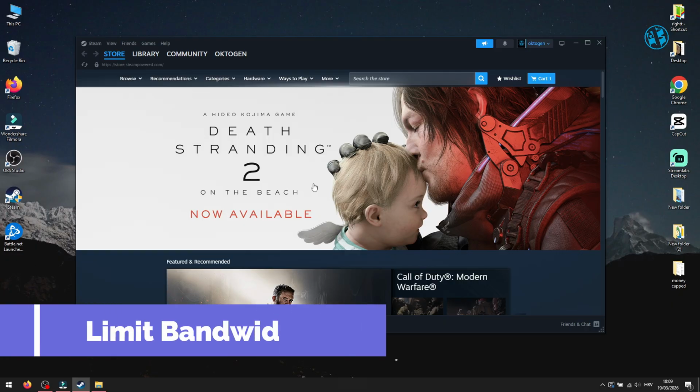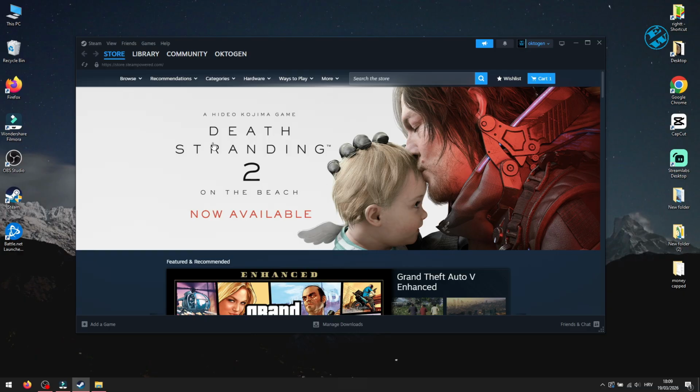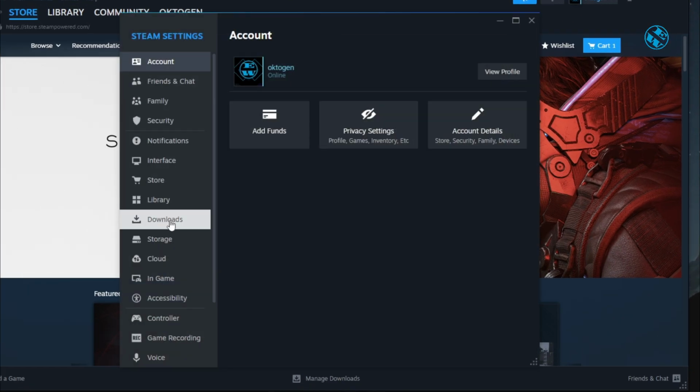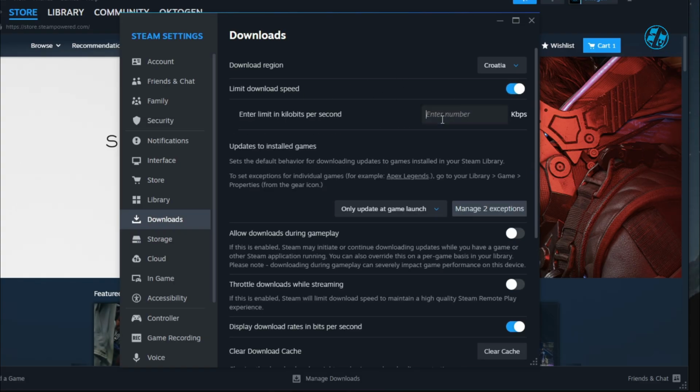Fix 6. Limit bandwidth. A counterintuitive fix. Go to Steam, Settings, Downloads. Turn on Limit Download Speed and set it slightly below your maximum speed. This can stabilize downloads and prevent disk usage from dropping to zero.